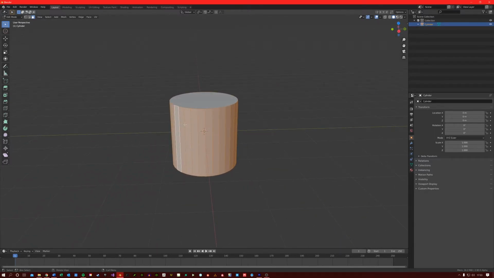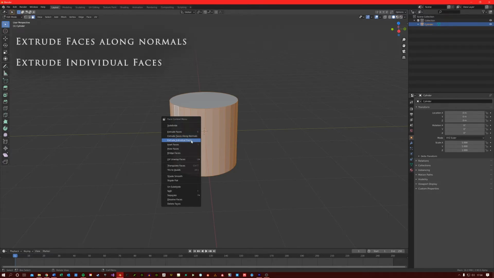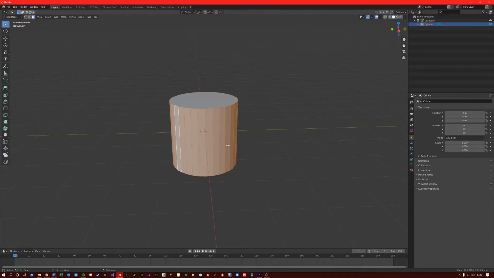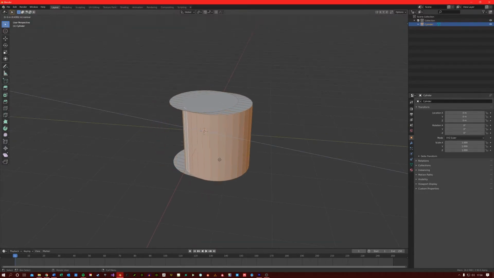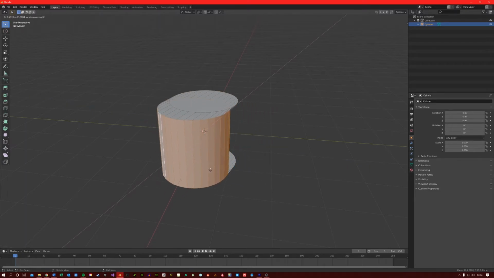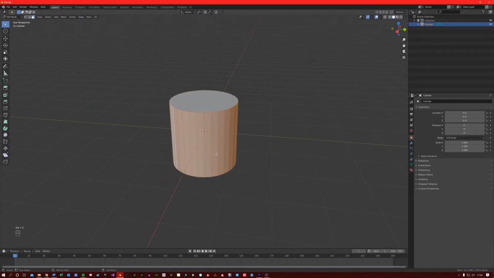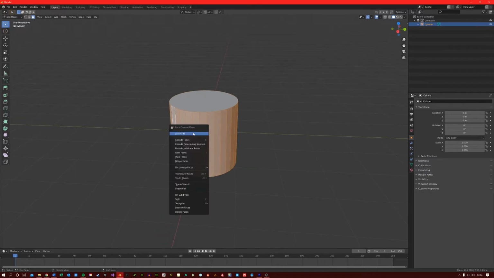If I right click, you will see there are two extrusion options. Extrude faces along normals and extrude individual faces. You see, if I was to just click the E button, it will give me very odd results. So what I can do is use one of these options.